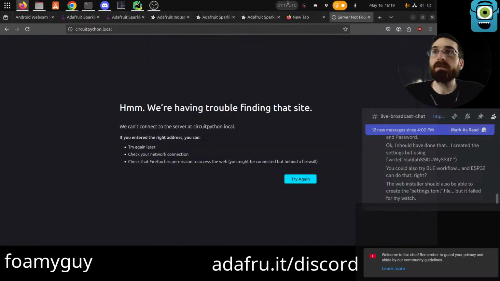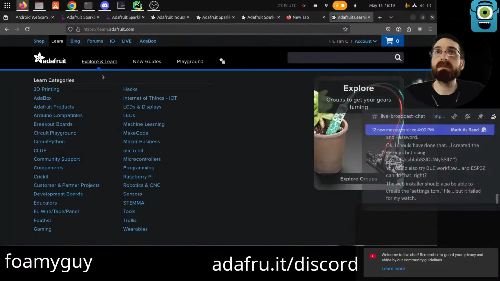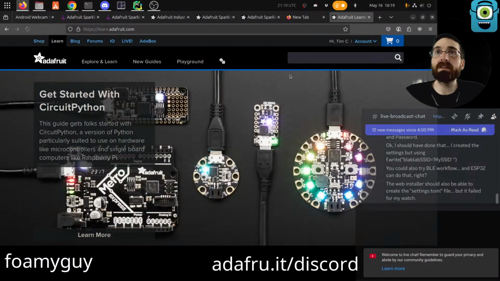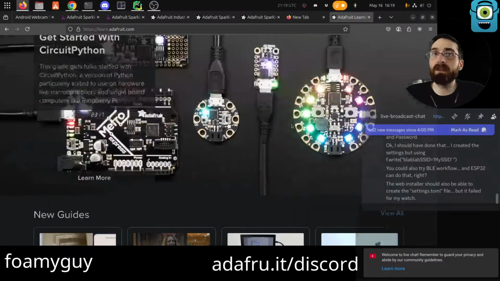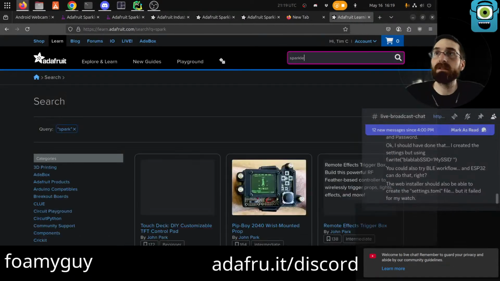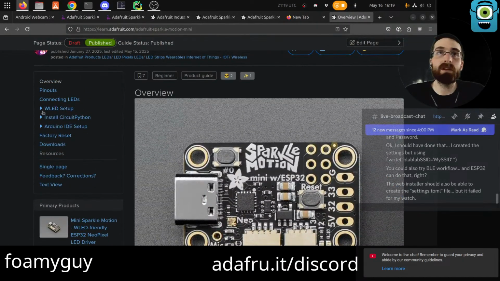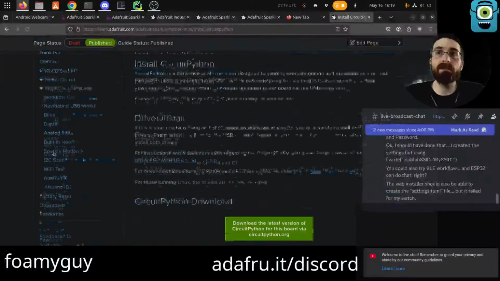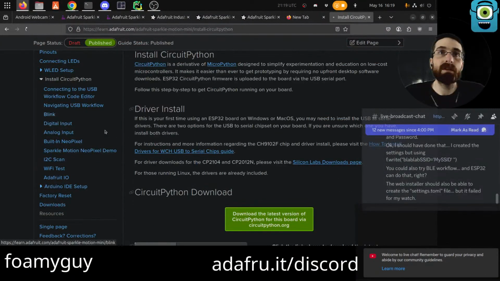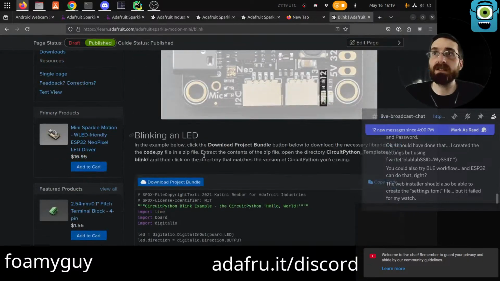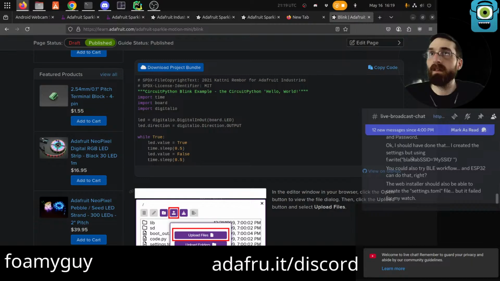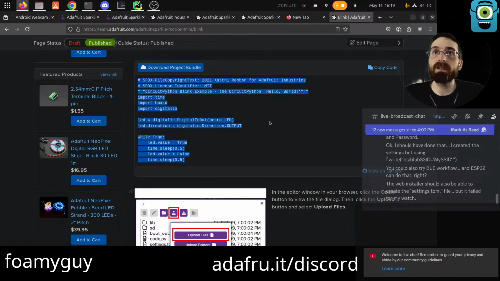Okay. So the first thing I can basically start with, so we're getting started with the guide for this device, and I'm going to be working on the CircuitPython pages. So we are going to start looking at the examples from the other Sparkle Motion and getting these tested and laid out and ready to go for the new Sparkle Motion stick.